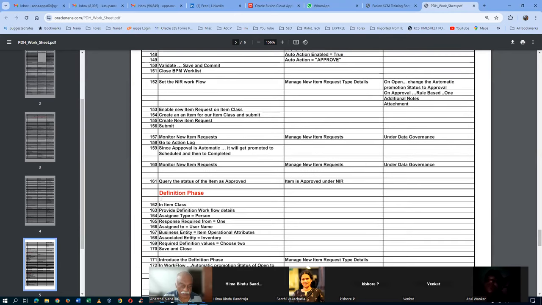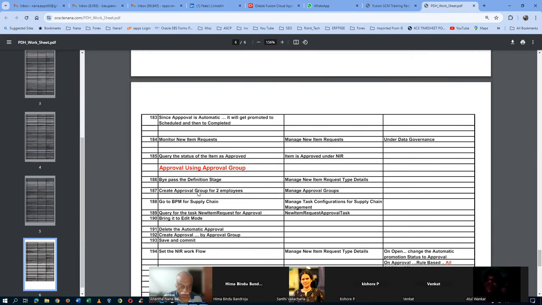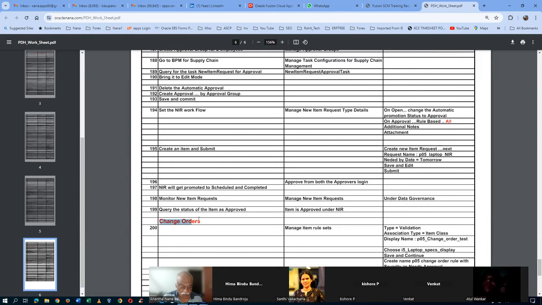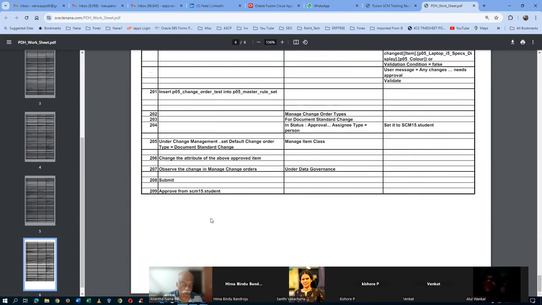And then afterwards, I go for the definition phase. And then afterwards, I go into the approval group of NIR, actually. And then afterwards, I do the change orders. And then finally, I do the import maps also. Import maps is not written here, actually, because it doesn't have any agenda points like this. So I'm not covering it.